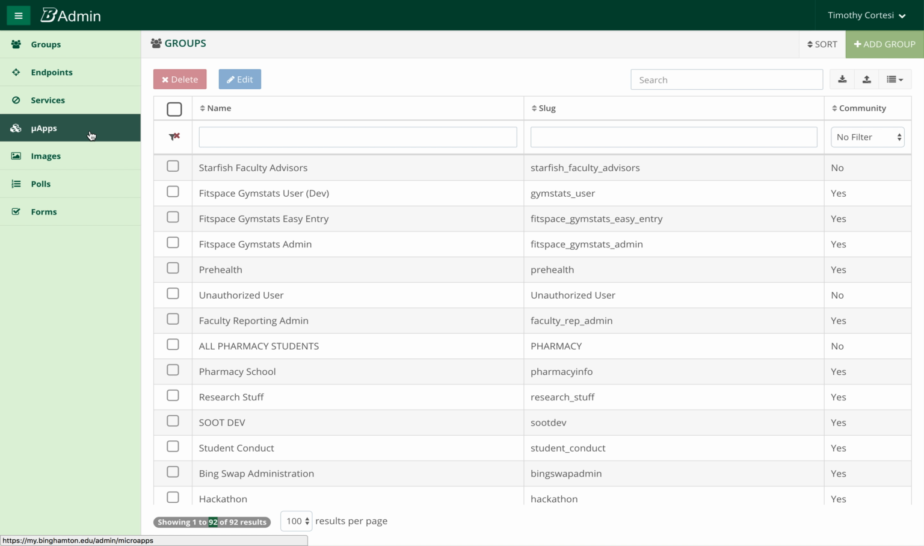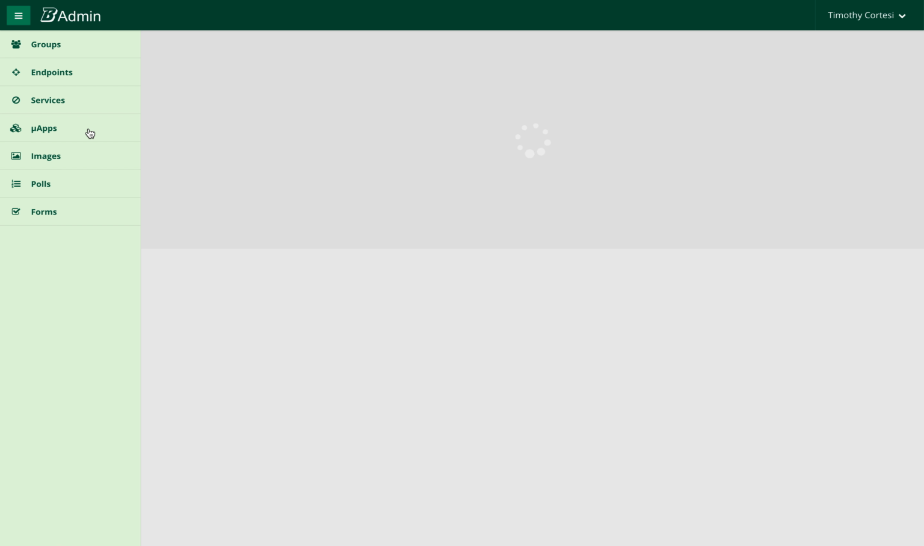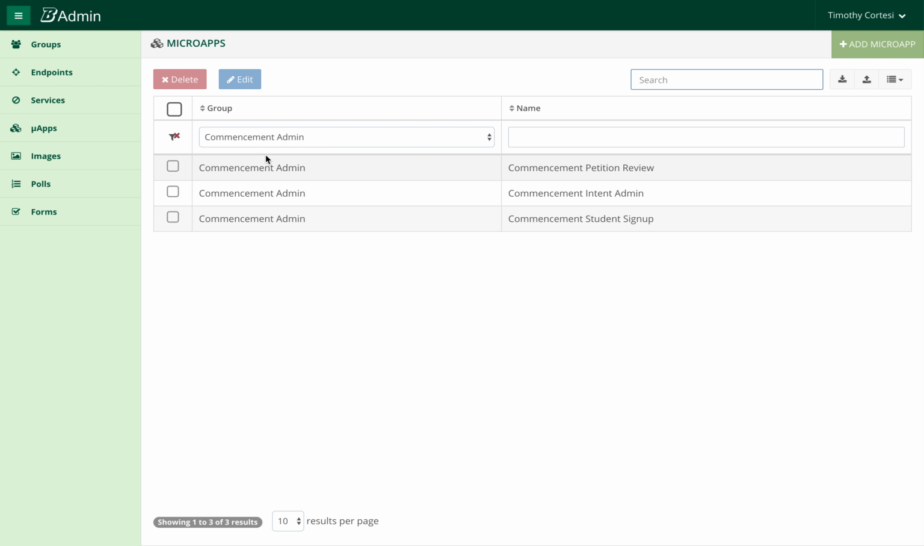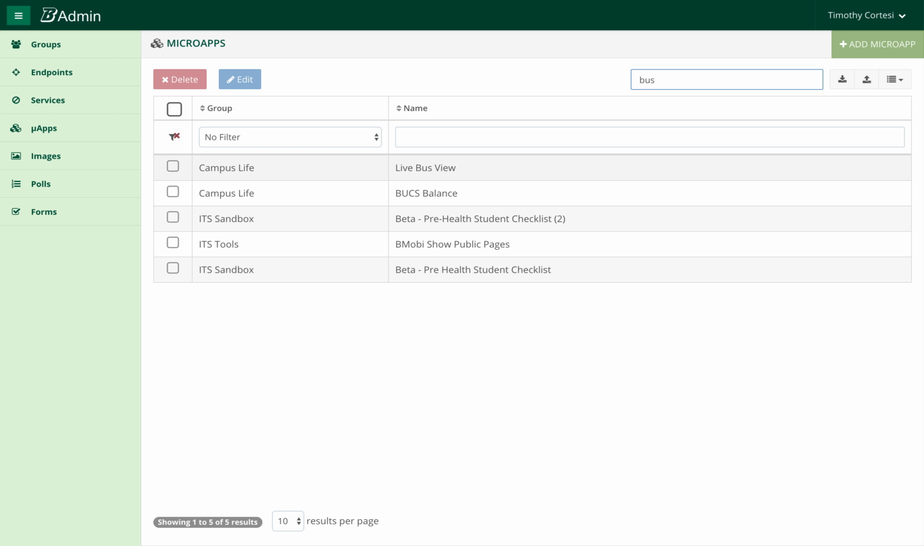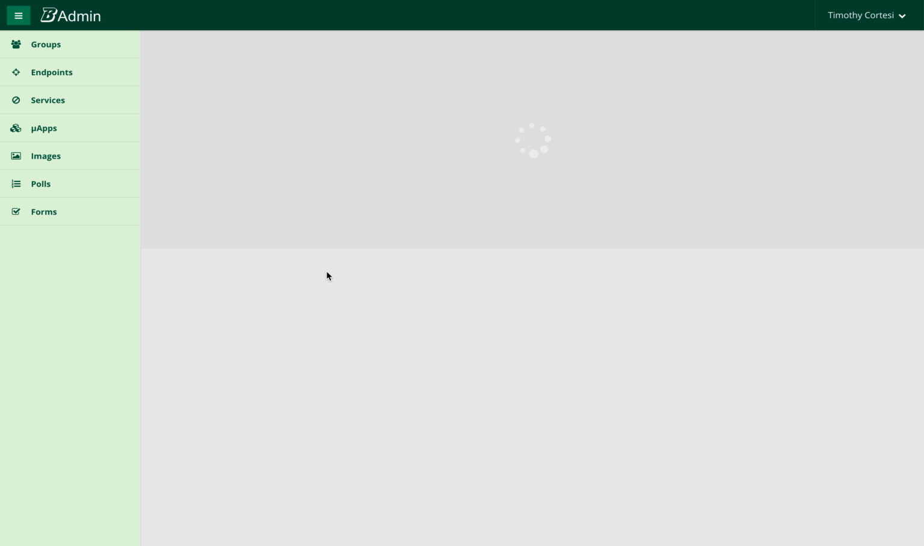But then most importantly here, if I pop down into these things called micro applications, they are what allows all of this really, really complicated functionality to be built out inside of myBinghamton. All of those applications that I was showing you, like the fit space availability, like the faculty reporting, like the Bing swap system. So these are all built out inside of this particular platform. So let me look up one that we were looking at before, the campus... here we go, the live bus view. So I'm going to click on this one here.